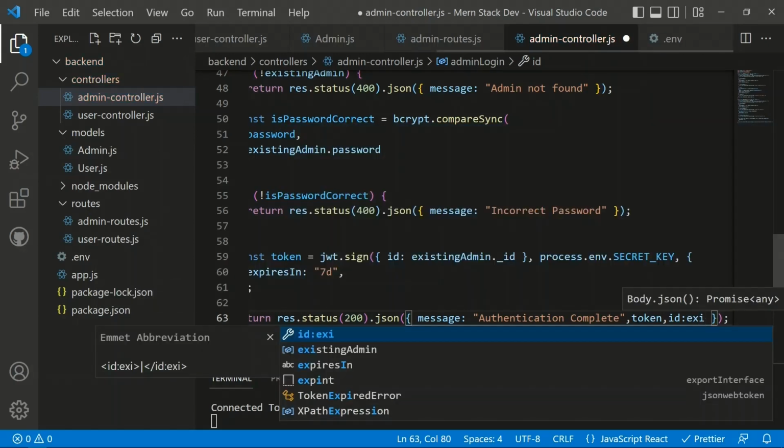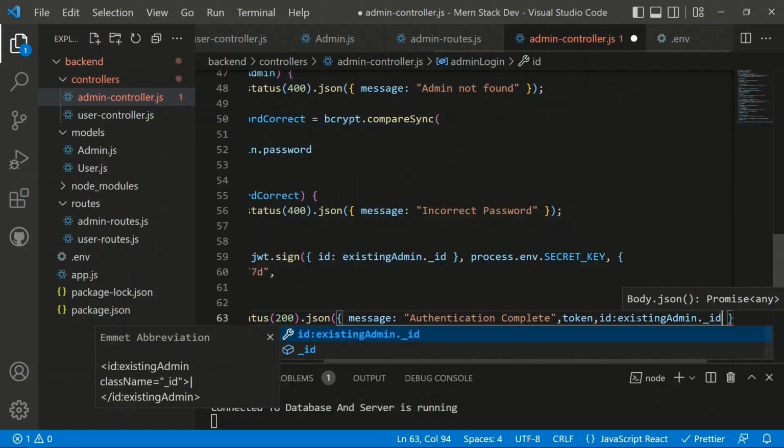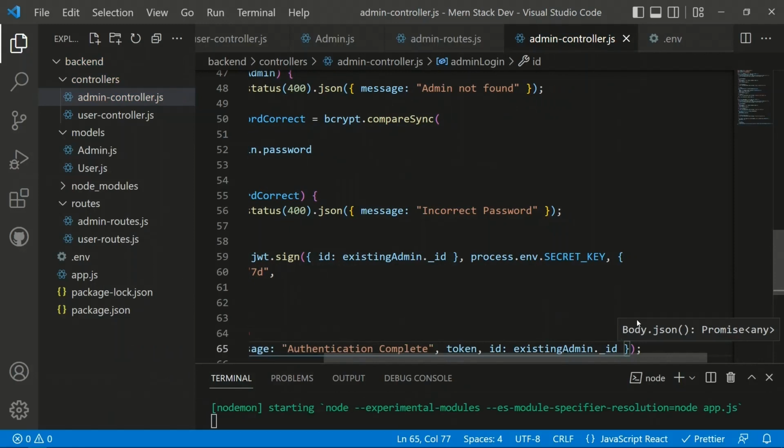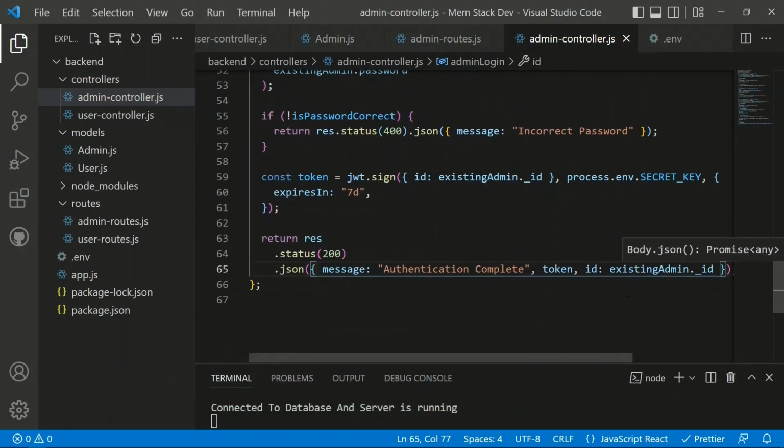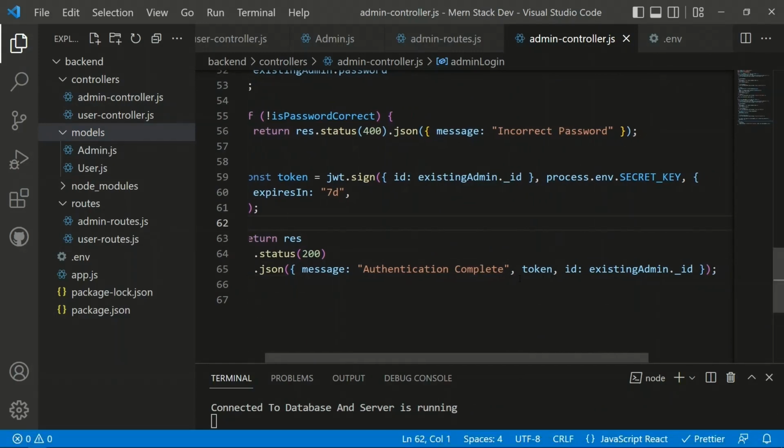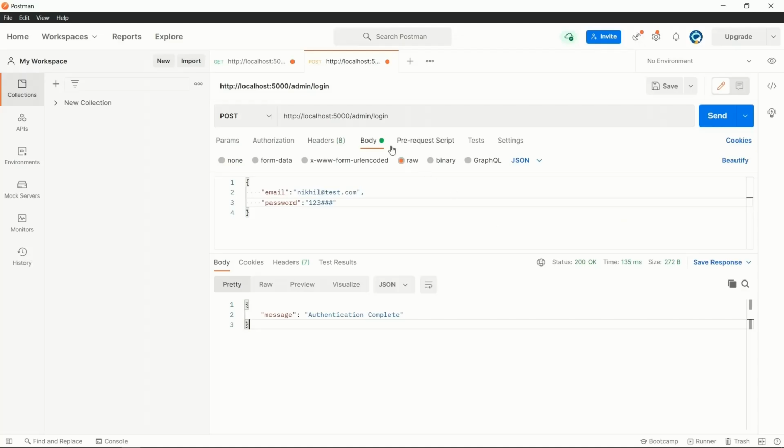So we can have the ID of the existing admin dot underscore ID again. So we can have the existing admin dot underscore ID. So these are the things in which we need to decode everything. And now what we can do is just check if we got the token. So we can just move on, and then we can just log in again.